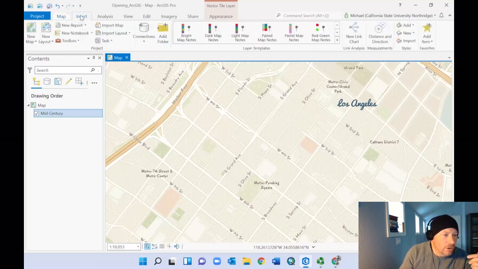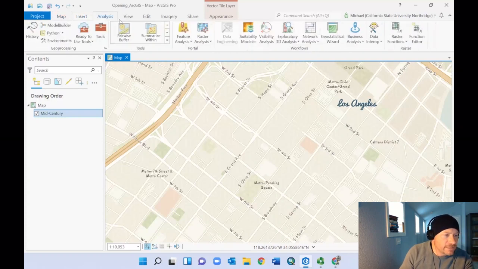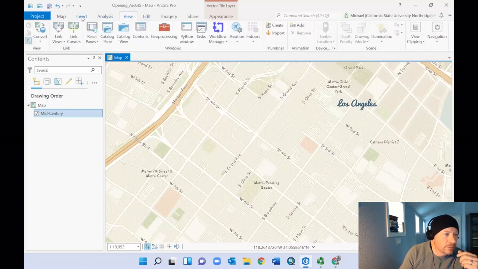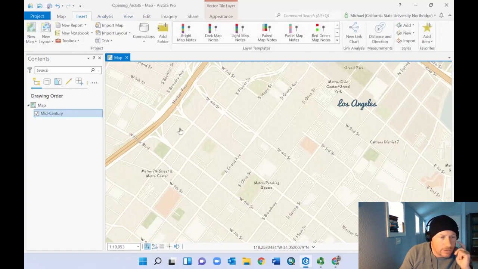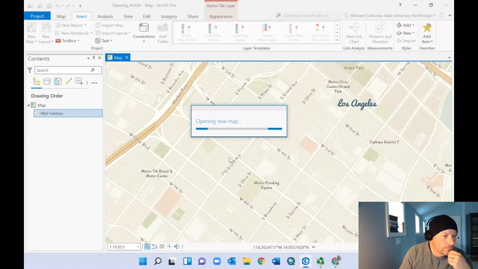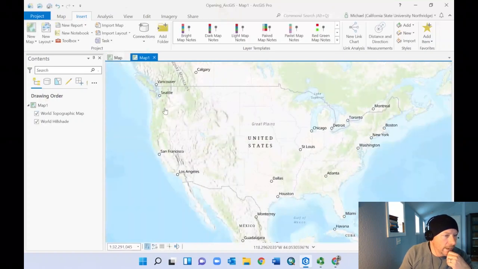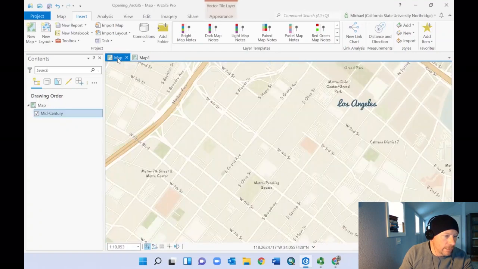As you move along here, we've got these different ribbons that you can click on any of these. I just want to point out a couple of things before I wrap this up. So we have this map right here. I can also get another one in here. Let's insert this new map. So see, I've got map, and then I've got map one. So I come back here.